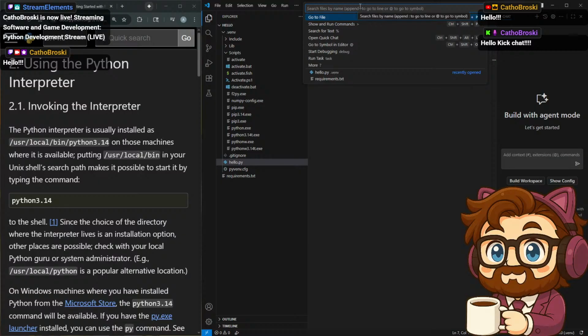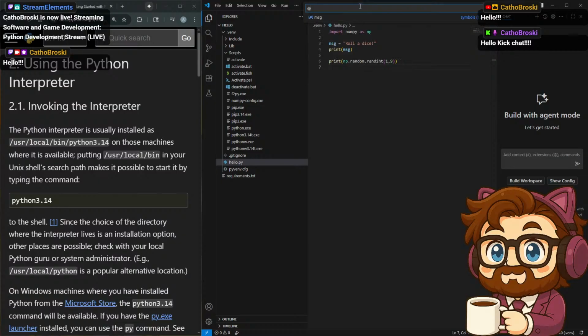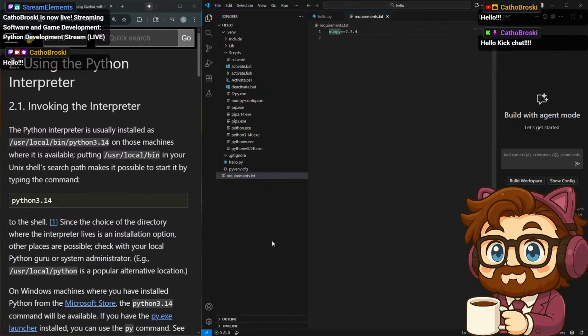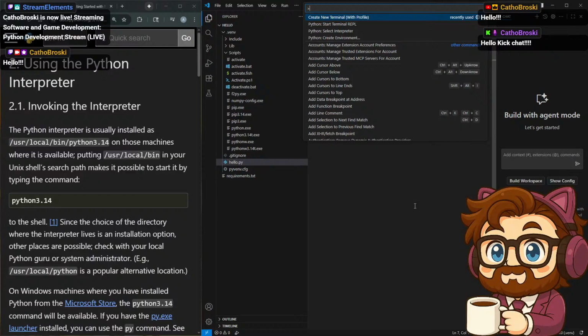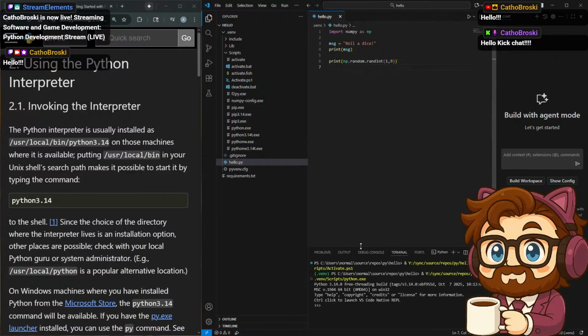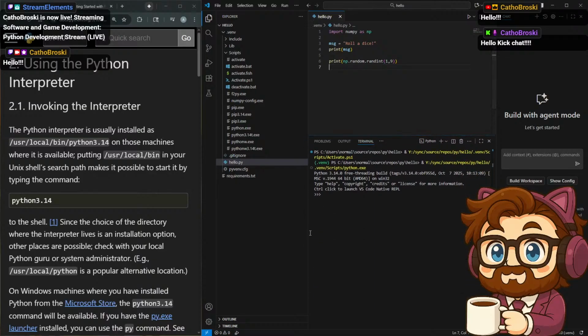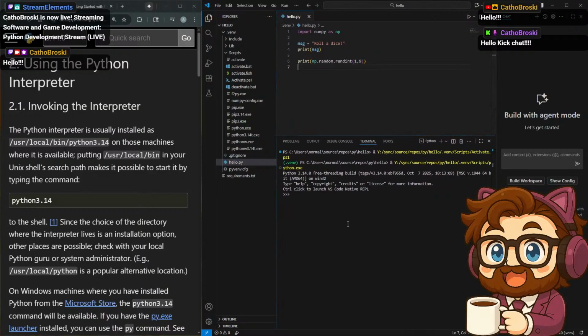So if I say Control-Shift-P, and I just click Start Terminal REPL. So now I've got the REPL. Let's take a look at what's going on here. Can we make that bigger? Maybe. But there's the prompt.